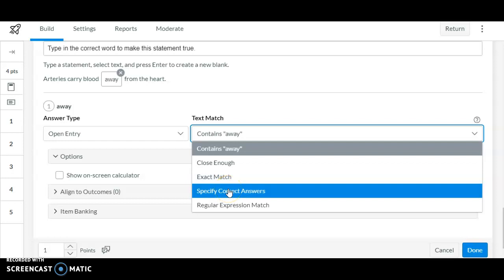Specify correct answers is for when you have more than one blank. So let's say I had "Arteries carry blood away from the blank." If I had two blanks, I would obviously want them to fill in "away" and "heart." So specify correct answers is just letting you know that for the first box, it has to be the word away, and for the other one, it has to be the word heart.